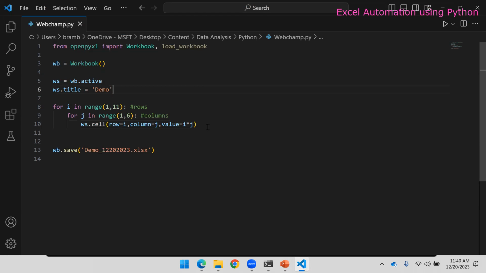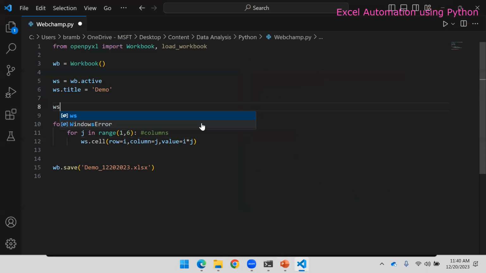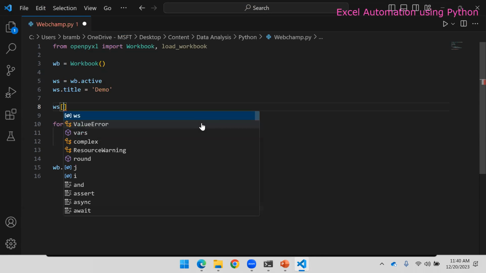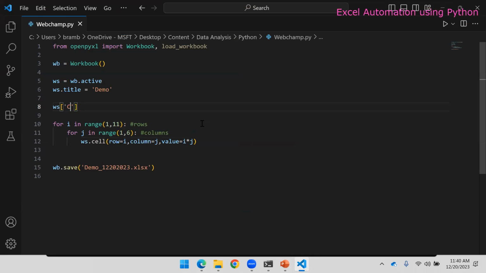If I use ws of c, this will be the selection of column c. I can say column underscore c, I'm just creating a new variable. This variable is going to represent the complete values or cell references of this column c. If I print this, you can see how it will print. I will comment out the earlier line.